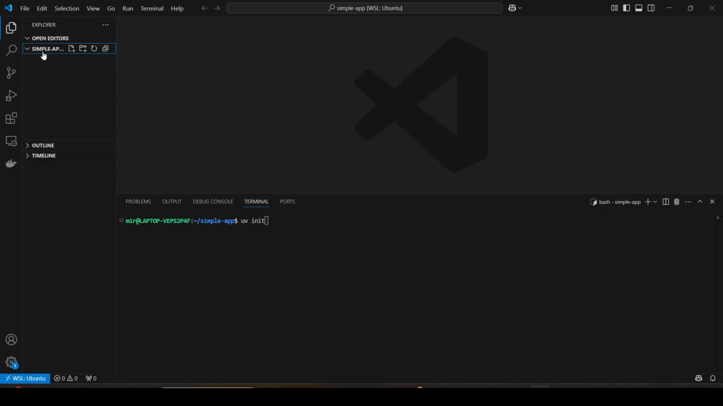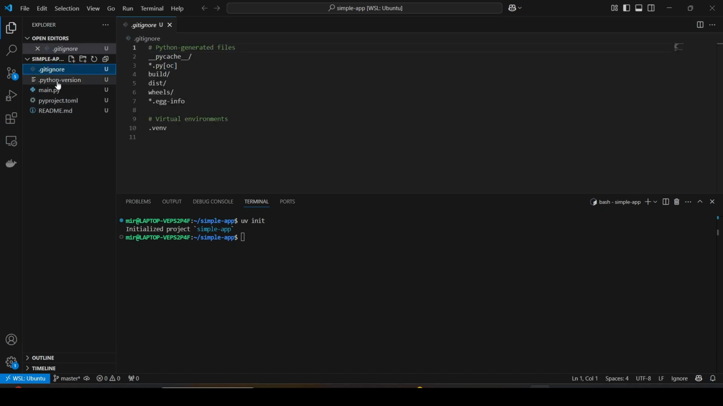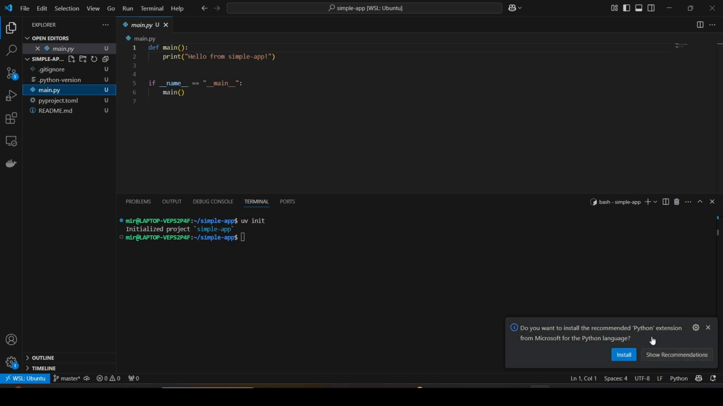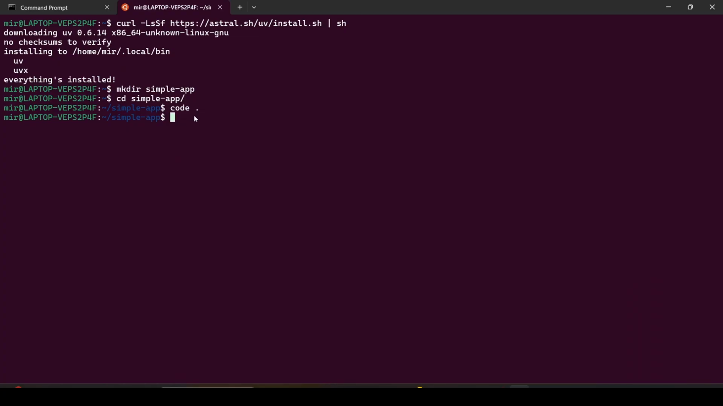Before, you can see there are no files and folders. After executing the command uv init and hitting enter, it initializes the Python project. Here, one file is .gitignore, which I will show you later, and the main.py file. It will also show you the Python extension you can install according to your need. It is recommended to install the Python extension in VS Code. In my case, it is closed. The Python project is initialized.